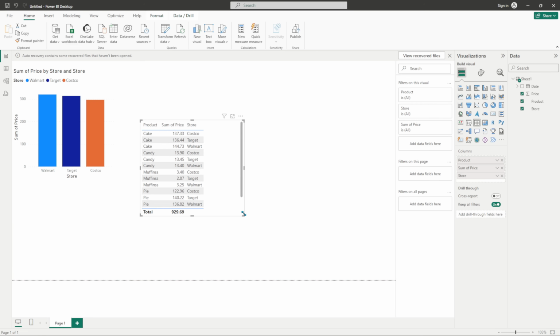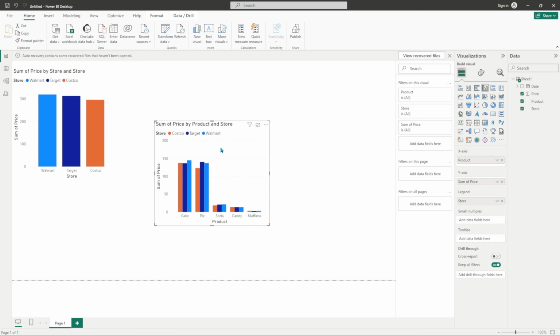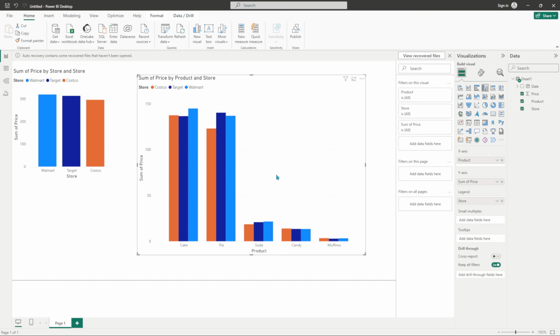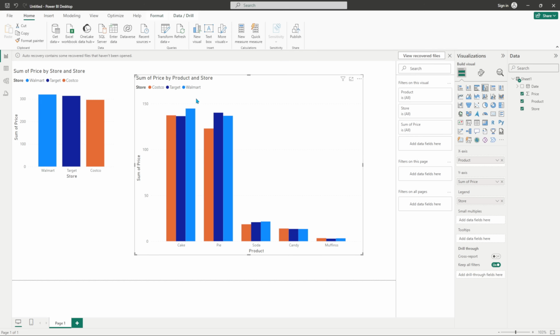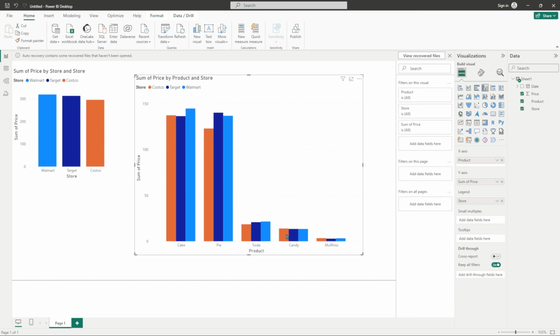So here we have the list, and then let's put this in a chart. I think a clustered column chart makes the most sense. Click on that, make it a little bit bigger, and here it is. So here, right away, we can see that cake is more expensive at Walmart and cheapest at Target. But at the same time, for example, pie is most expensive at Target and it's cheapest at Costco. Meanwhile, candy is kind of the same price, a very small difference here between the three stores.